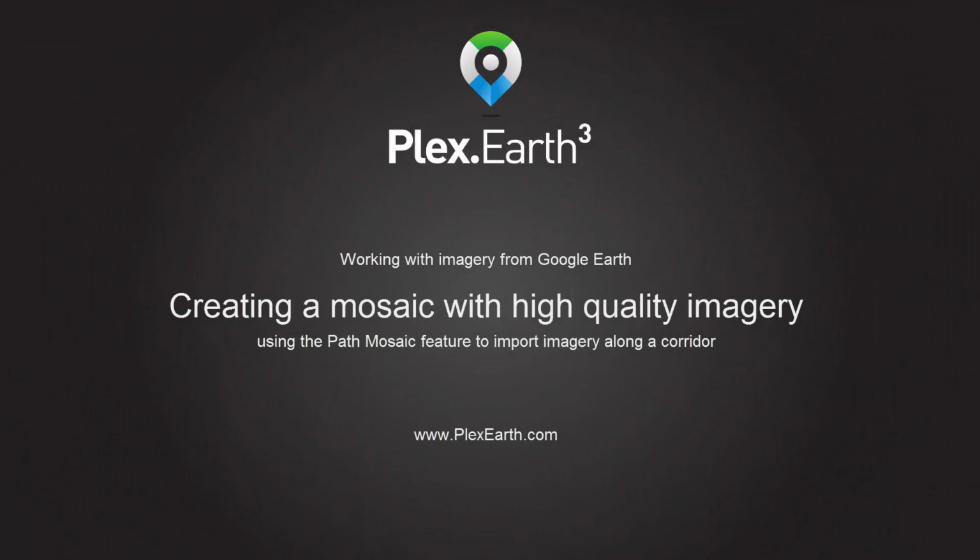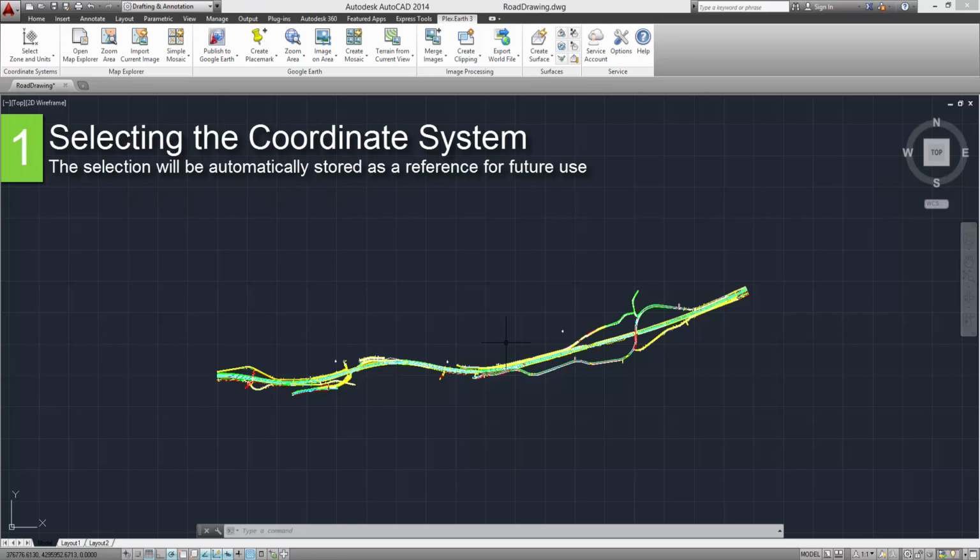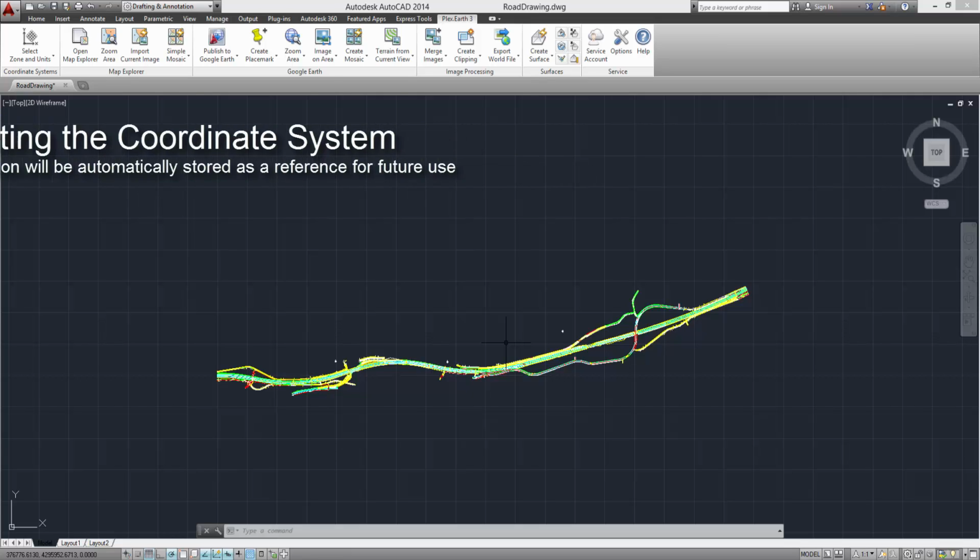Plex.Earth 3, working with imagery from Google Earth, creating a mosaic with high-quality imagery using the Path Mosaic feature to import imagery along a corridor. First, we're going to select the coordinate system which applies to our project. The selection will be automatically stored as a reference for future use.